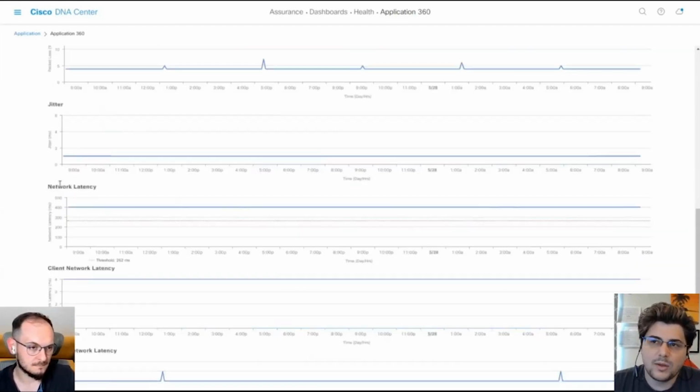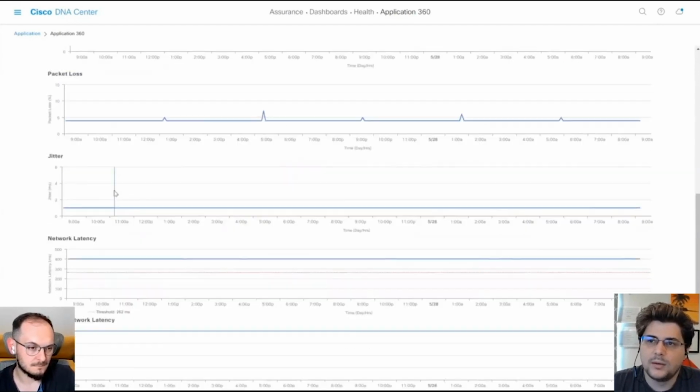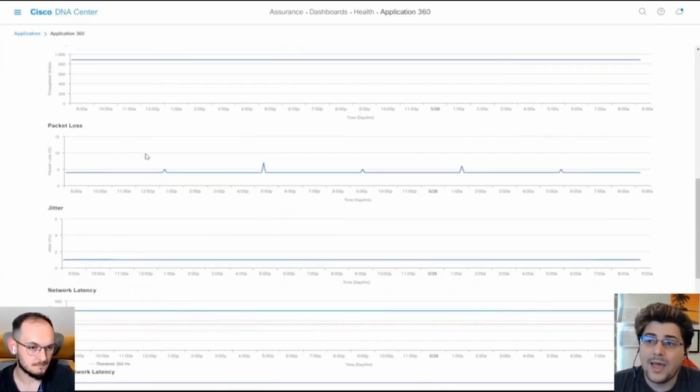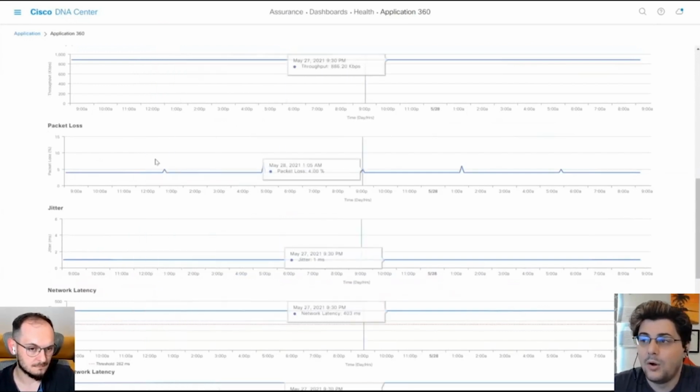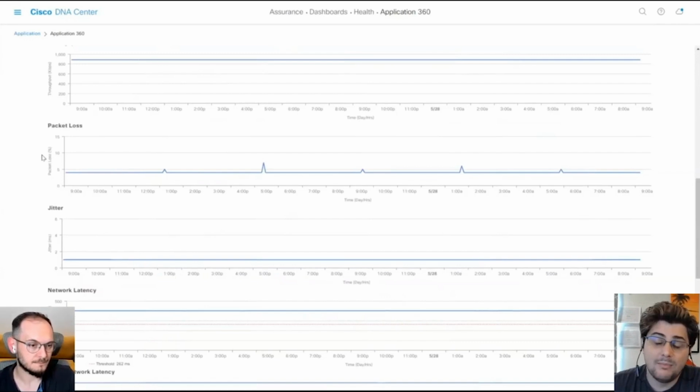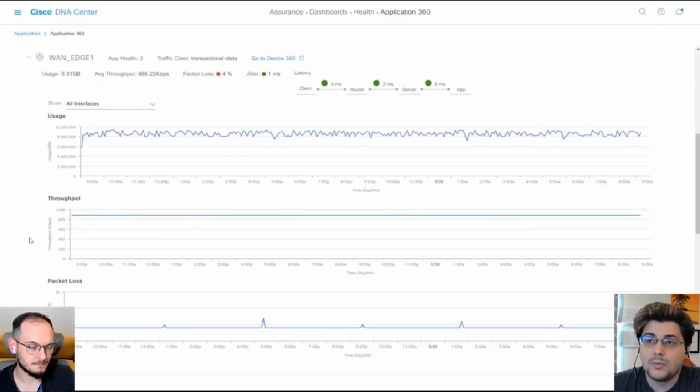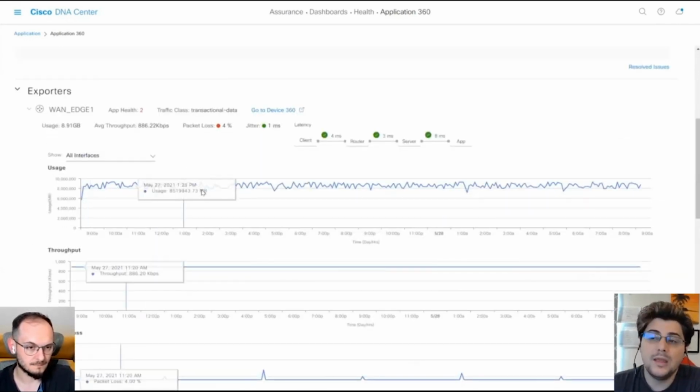And looking at the metrics, it's pretty constant. The jitter is pretty standard. The packet loss is sitting right at about 4% all the time, which means in my lab, this isn't an intermittent issue. This is a constant issue. And it seems to be related directly to my WAN Edge 1 device.